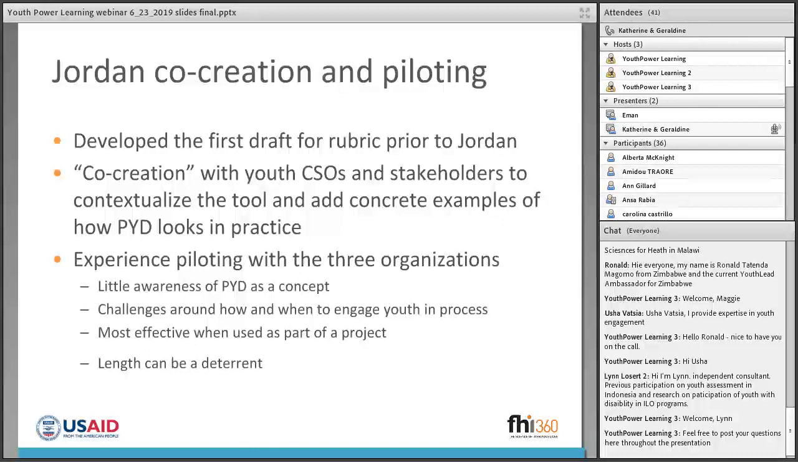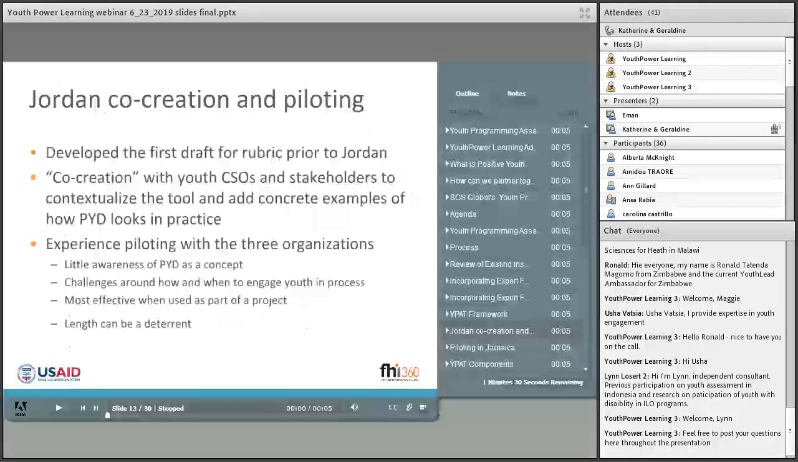Hi, good morning. My name is Geraldine. So for Jamaica, we chose 6 organizations which were located in both rural and urban areas. The organizations had a mix of capacity levels, and they targeted different age ranges. Some served only children, and some served just youth, probably ages 12 to 29.